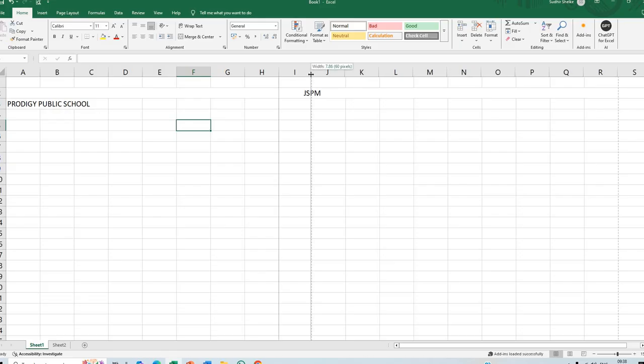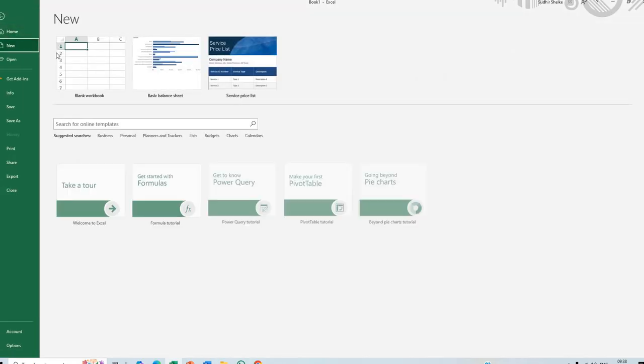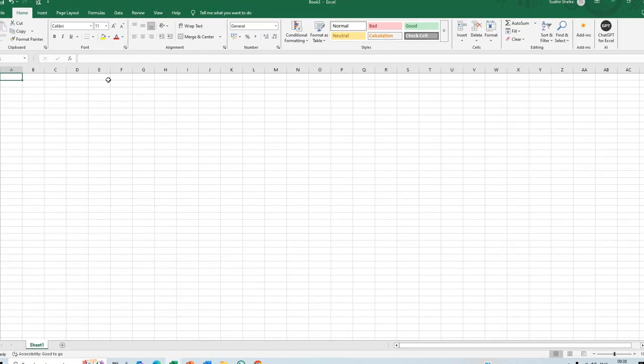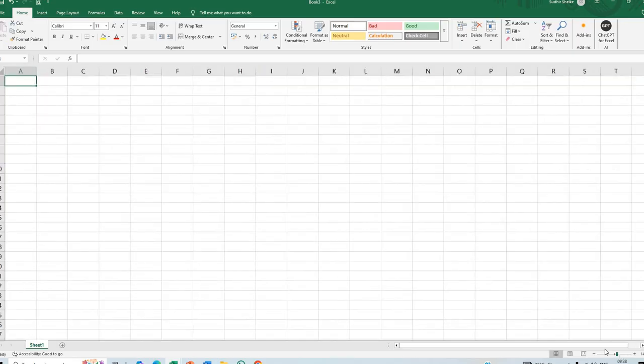Now why is it showing this dotted line? Even I'm kind of confused. Let me open a new file. It's not showing here, I guess. Oh yeah, this is perfect. Extremely sorry for the inconvenience.